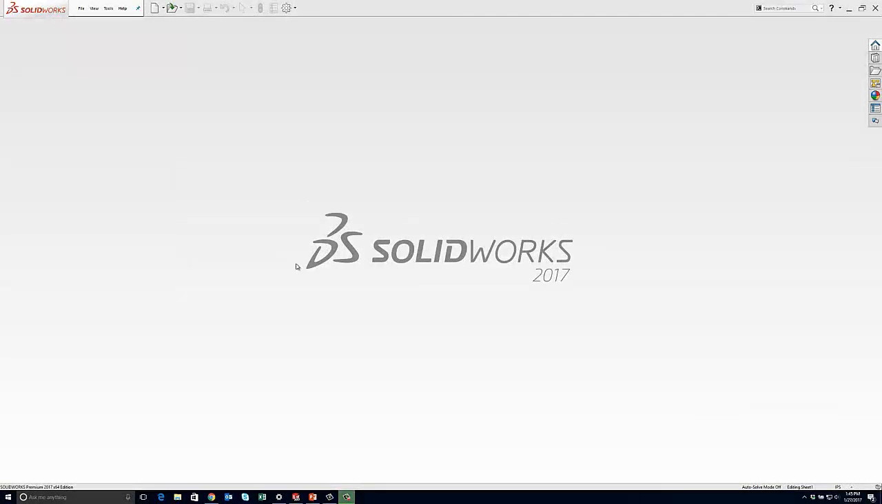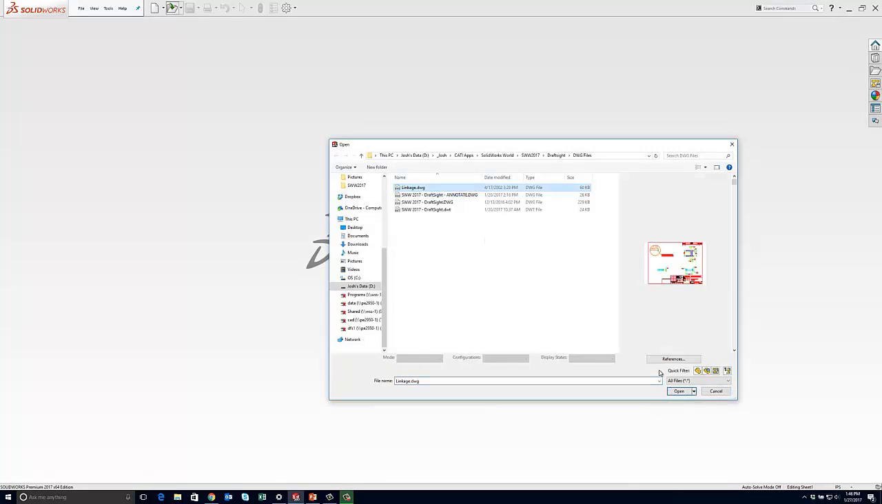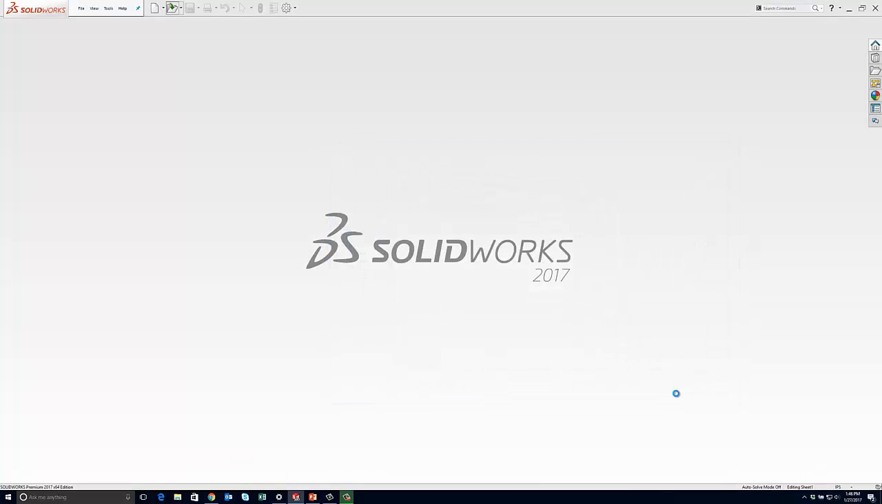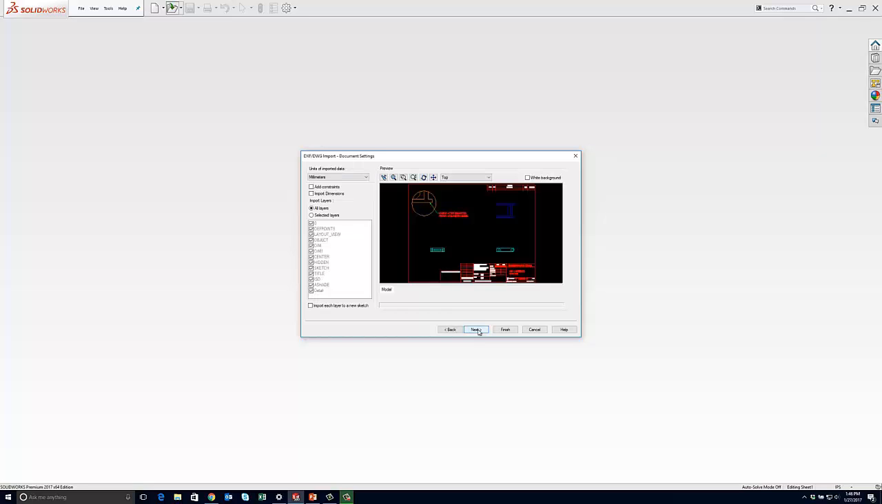Today we're going to look at the import options for DWG files and the 2D to 3D tools with SOLIDWORKS. So we're going to start off by opening up our linkage DWG file. Now SOLIDWORKS gives us options to either create a new drawing or create a new part, and we have options for each of these. If we're going to look at importing into a new part, we can bring in as a 2D sketch or a 3D sketch. We're going to opt for a 2D sketch so we can utilize the 2D to 3D tools.